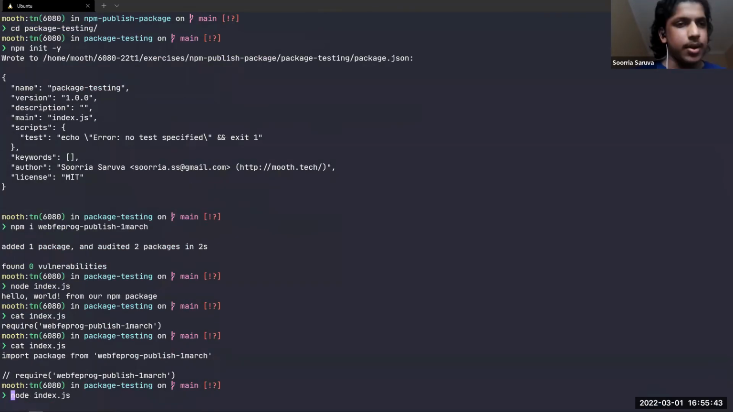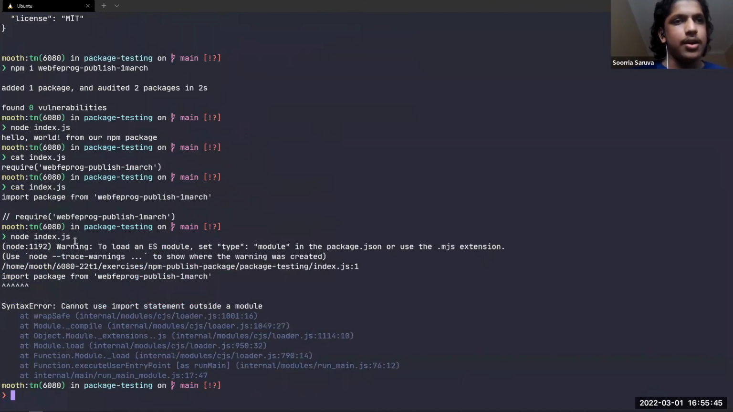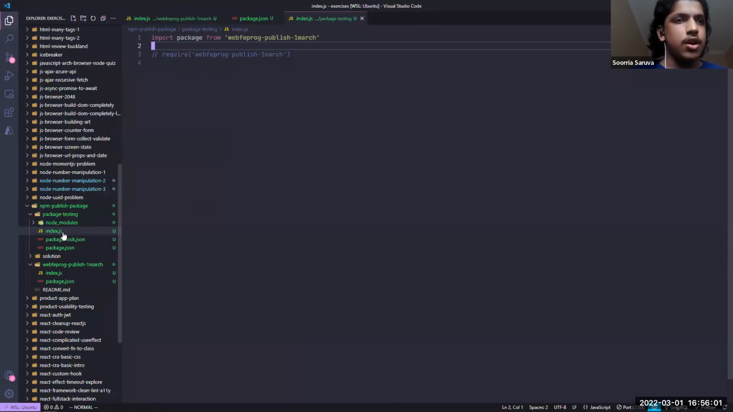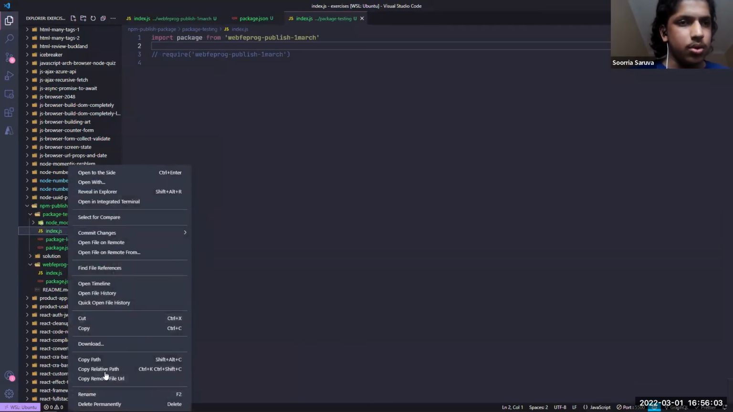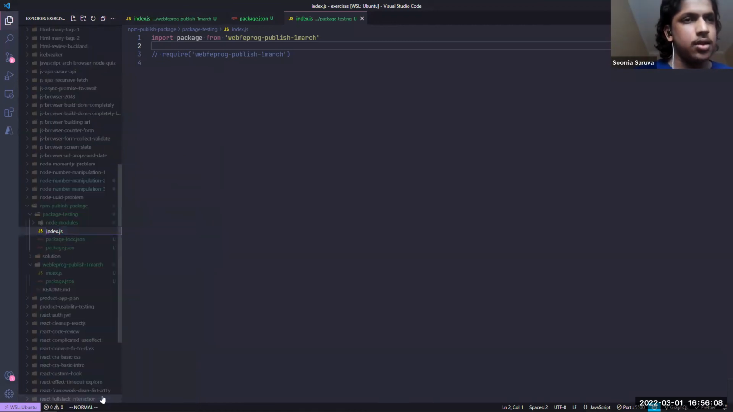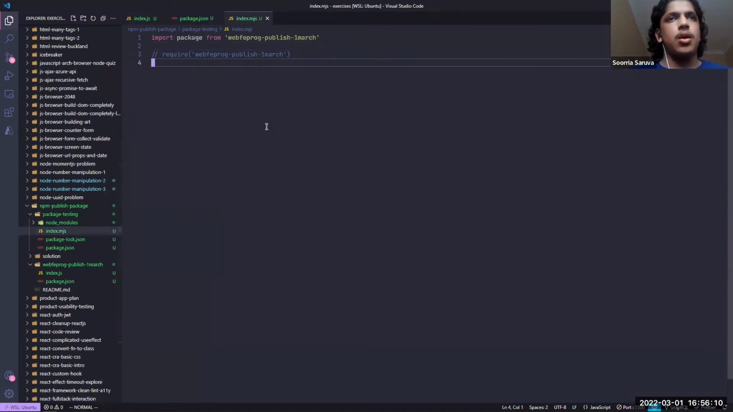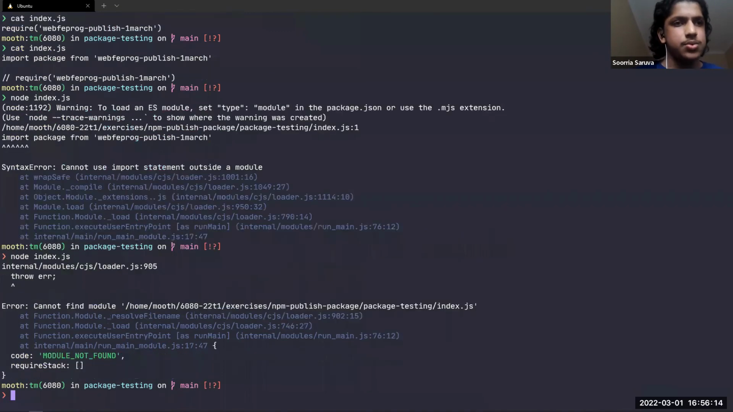Oh no, that's the wrong command. Node index.js. Yeah, we'll get an error. It says to load an ES module, set type to module. So this is one way to solve it, just by setting type module in package.json. It even says the other way, or use the .mjs extension. So if we rename this file to .mjs, we can just import it. I think this will still get an error.